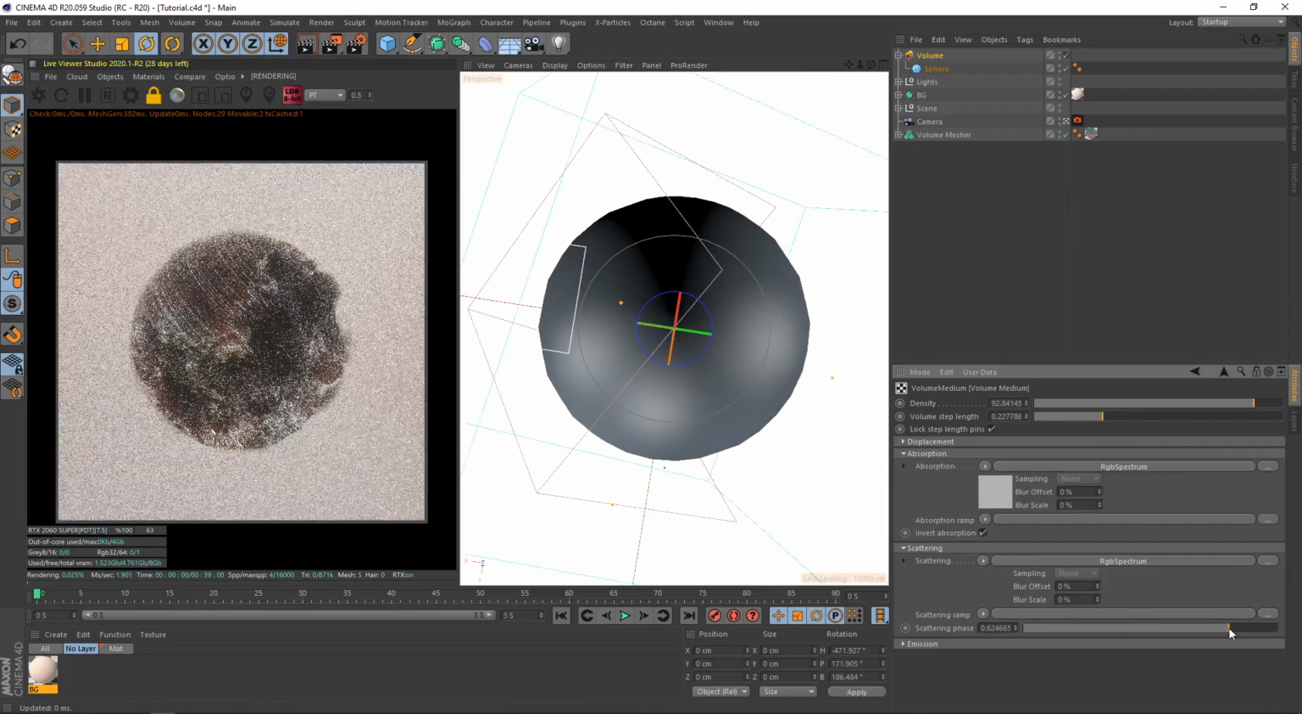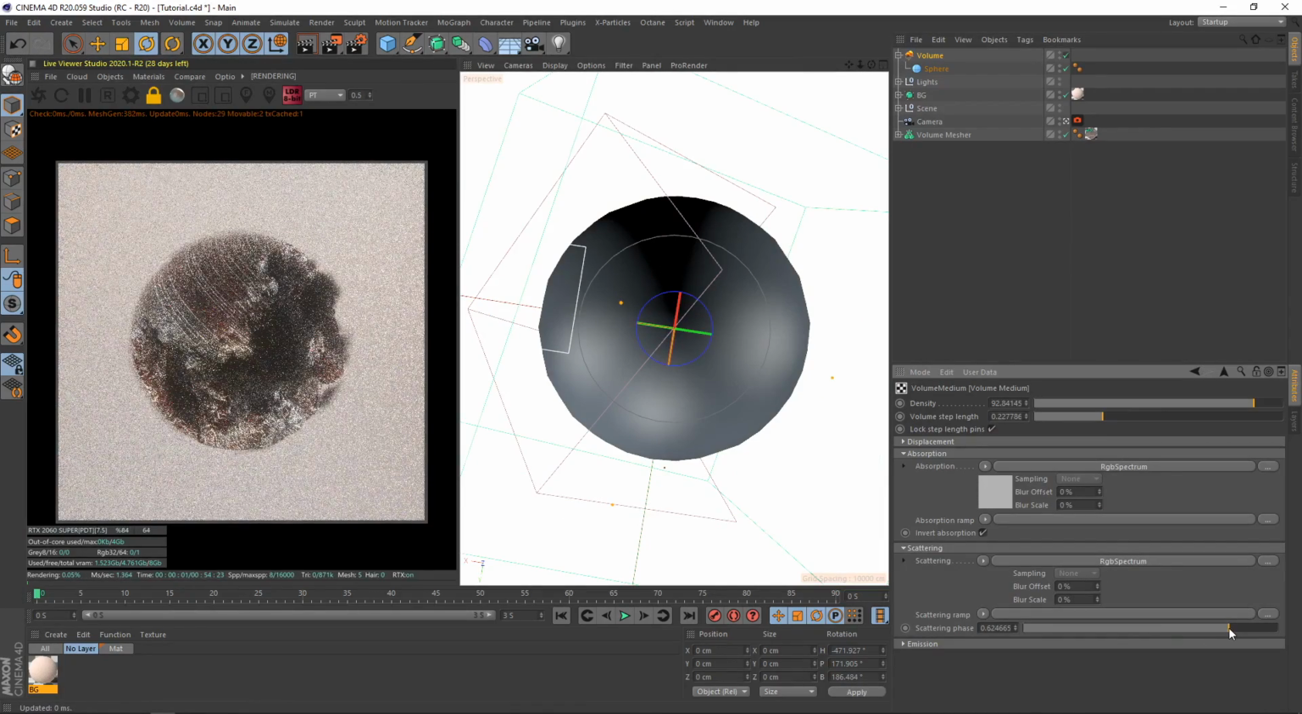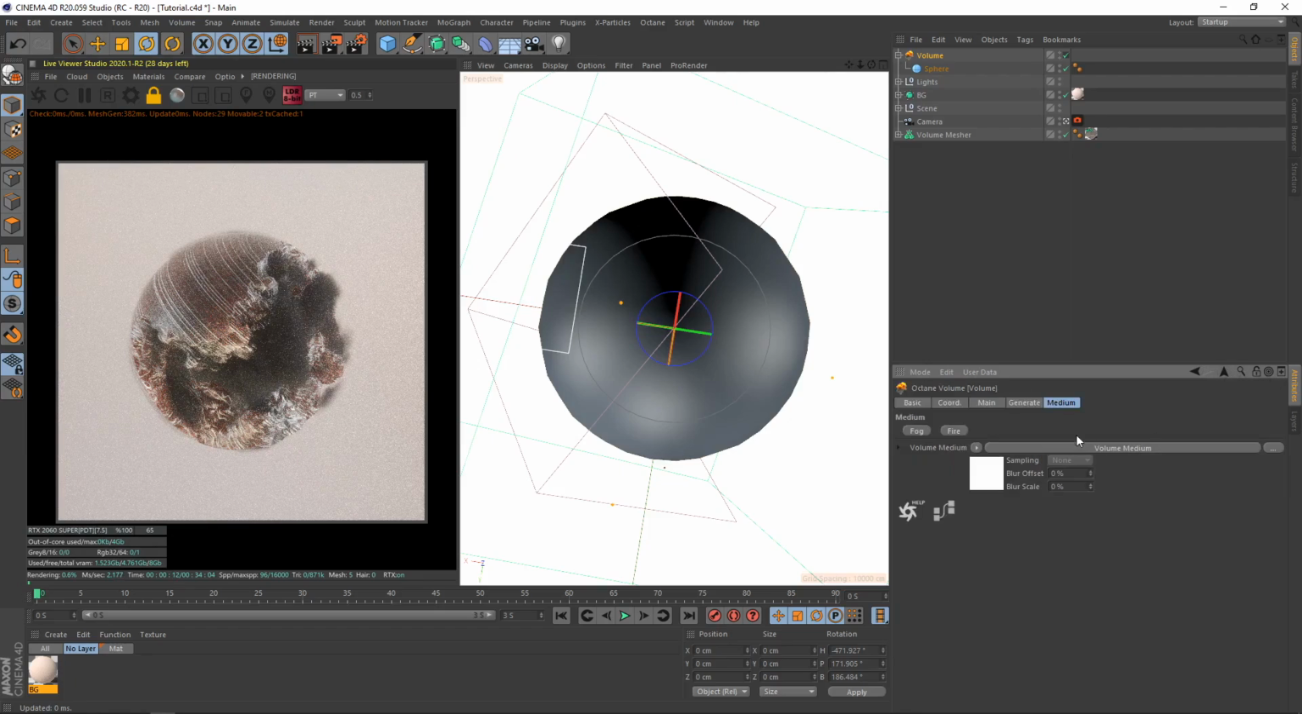The scattering phase can make a bit of a difference as well, especially to how much we can see it. I think that looks okay. I do like it taking the shape of the sphere and then kind of going with that a little bit so it looks like it's under the same volume.